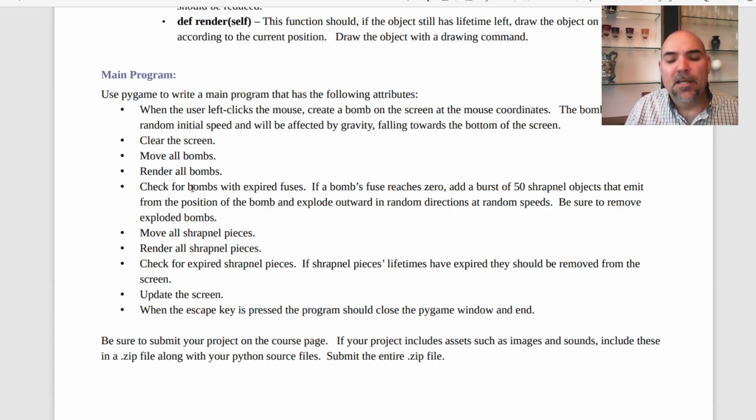The stuff we did in class today should help with that. One thing to note, the shrapnel, you probably want to draw that with a drawing command, pygame.gfxdraw.filledcircle. Probably makes a lot of sense for that.